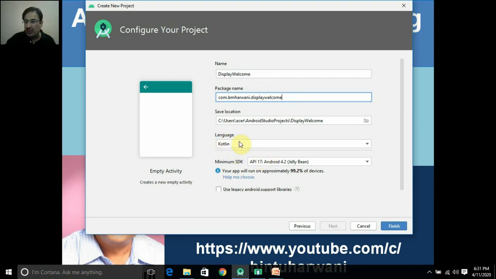The language we will use is Kotlin, and the minimum SDK we'll take as API 17 because we want this app to run on the maximum number of devices. Moreover, this is the simplest app. We won't be using many of the features of the APIs. So let's click on finish.